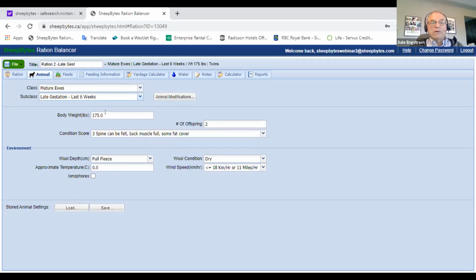We've got body weight we can put in there. We can put in a prolificacy number. In this case, I suggested this breed of ewe is going to have a pretty good chance of hitting a 200% lamb crop. And then we've got a body condition score, 1 to 5. We can put in environmental conditions: full fleece, approximate temperatures, wool condition, dry.